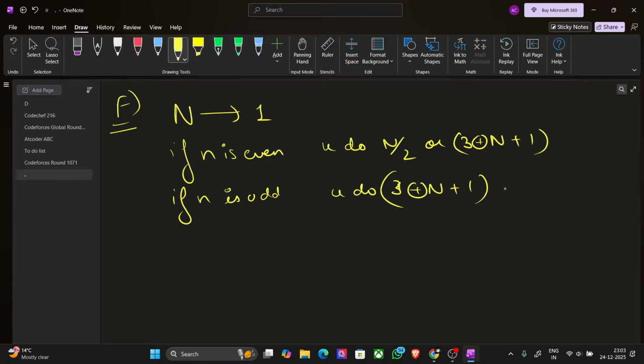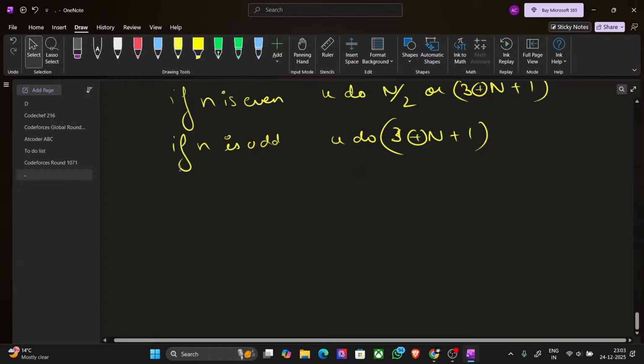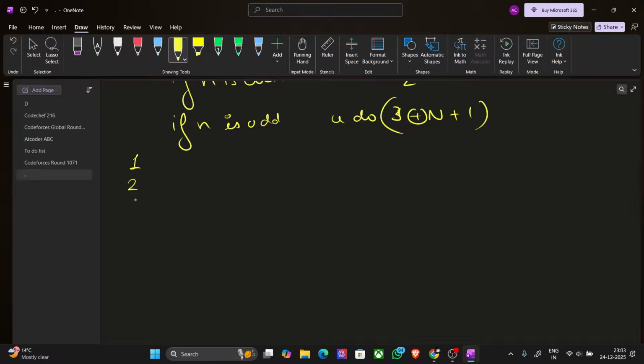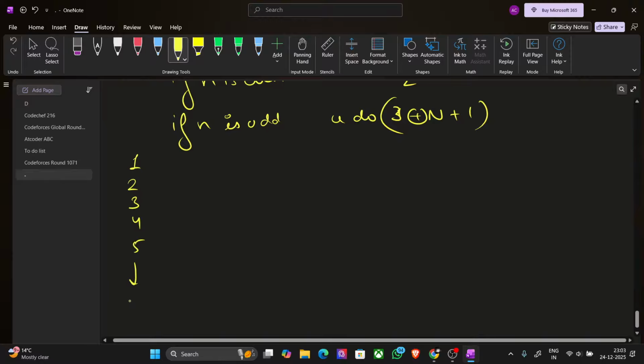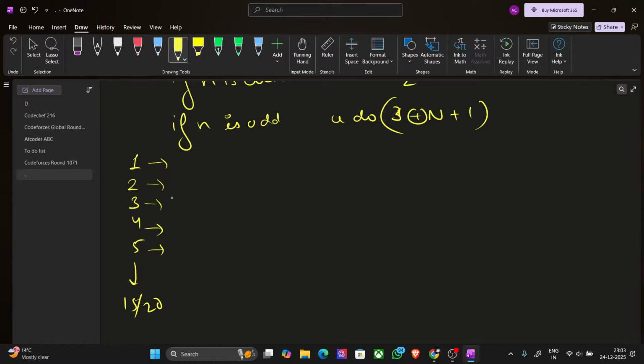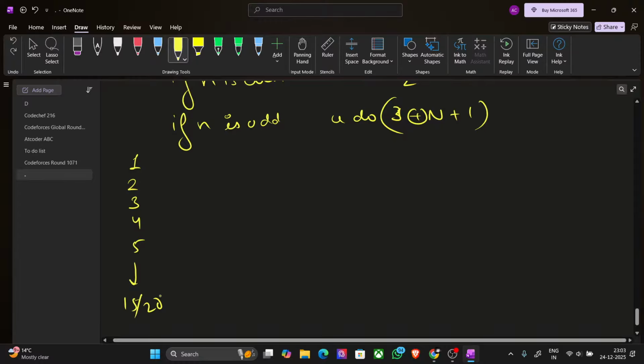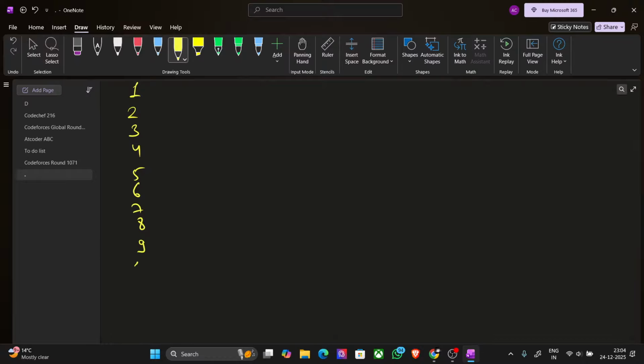Okay, so in these particular types of problems, you can do multiple things. For example, I can just write from 1 to say 15 or 20 and just check the answer for each. Let's do it. I'm going up to 10: 6, 7, 8, 9, 10. Right.